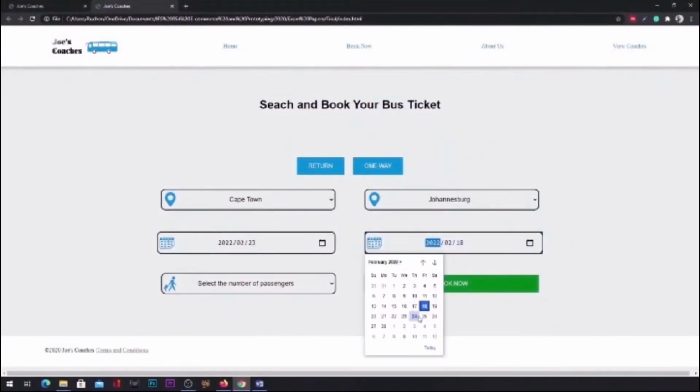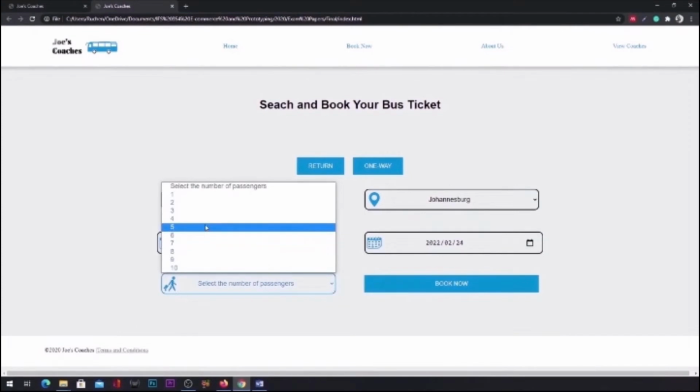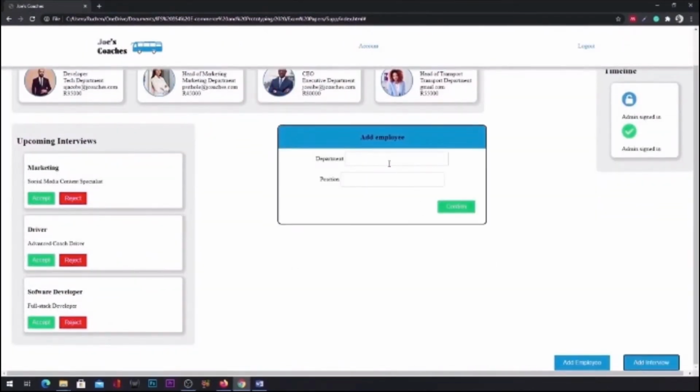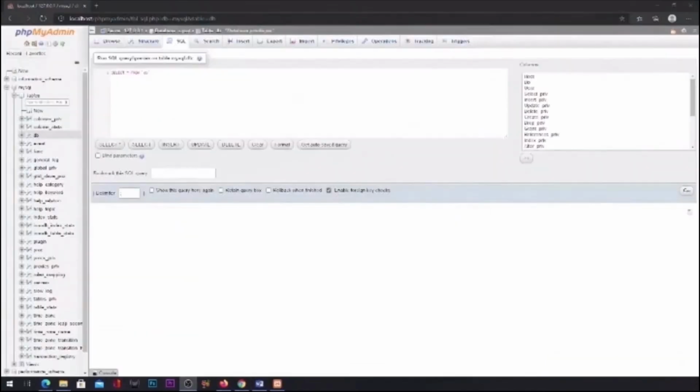From responsive e-commerce applications, styled booking systems, and even HR systems, rest assured that this will be a hands-on course. As a bonus, you will also learn all about SQL databases and how to integrate them into your website.